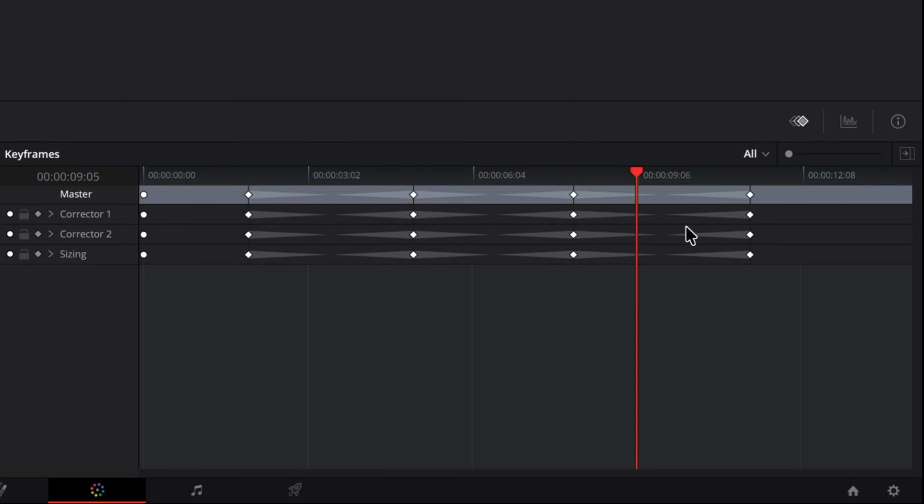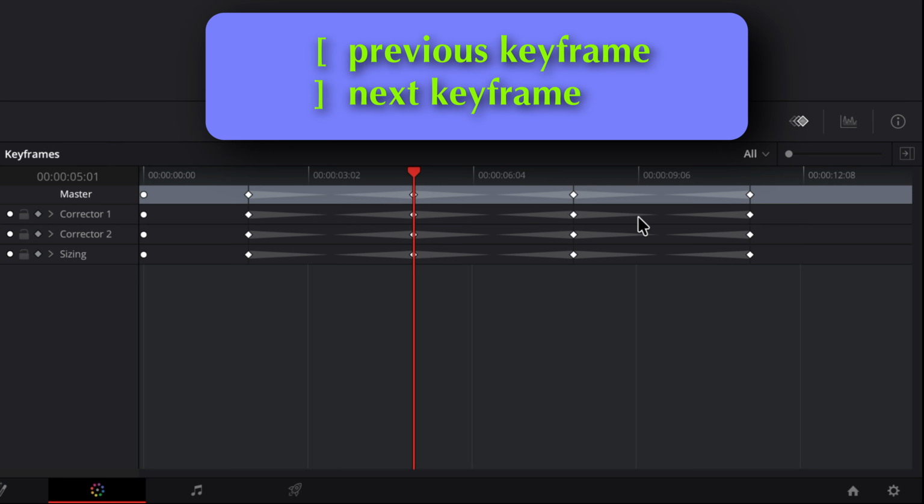Corrections or adjustments made at each keyframe can be modified. To do this, it's often necessary to place the playhead directly on top of a keyframe. To make this easier, there are two keyboard shortcuts. Open square bracket to move backward to the previous keyframe, and closed square bracket to move forward to the next keyframe.